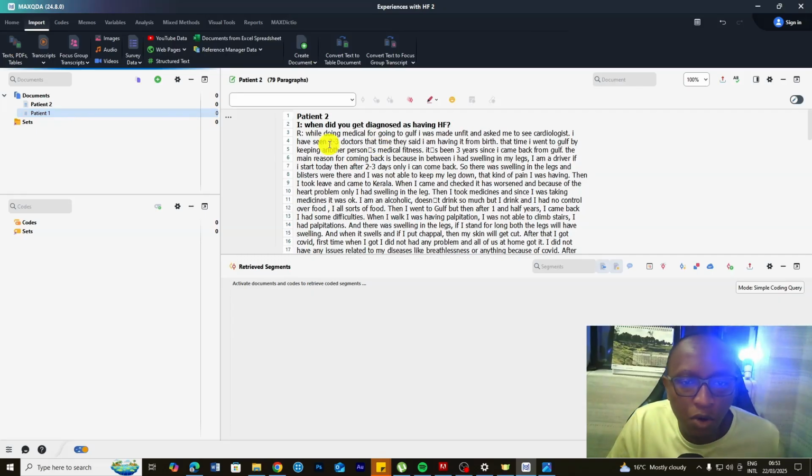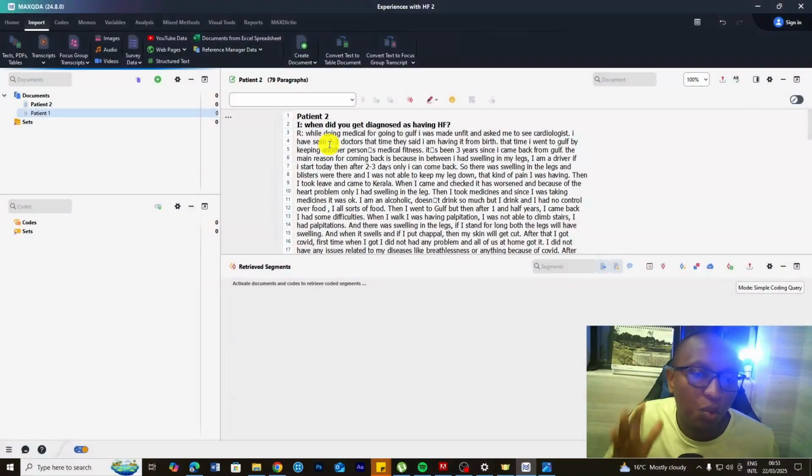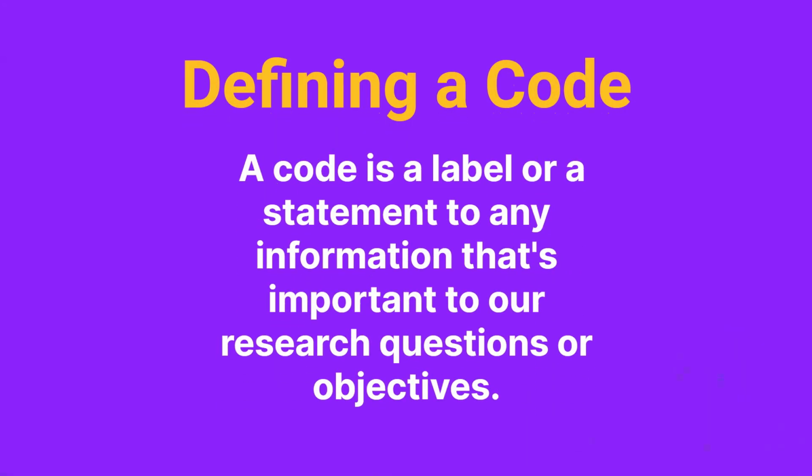Remember, following the Braun and Clarke, after we import the transcript, we move to the second step of the Braun and Clarke 6-step framework, which is generating initial codes. Let me begin with defining a code. A code is a label or a statement to any information that's important to our research questions or objectives.